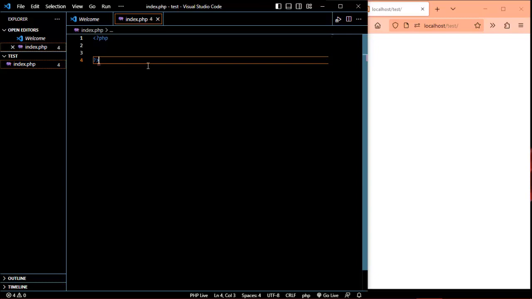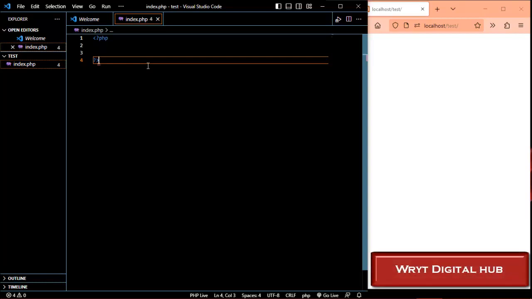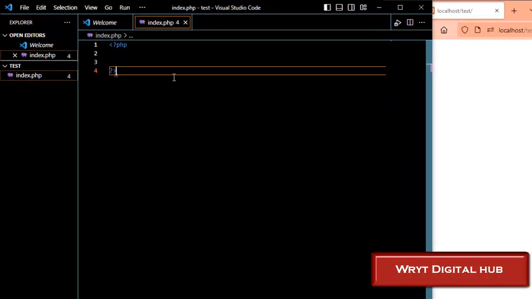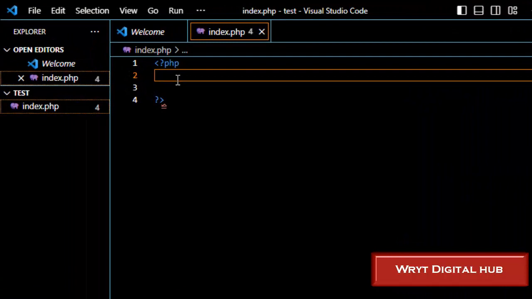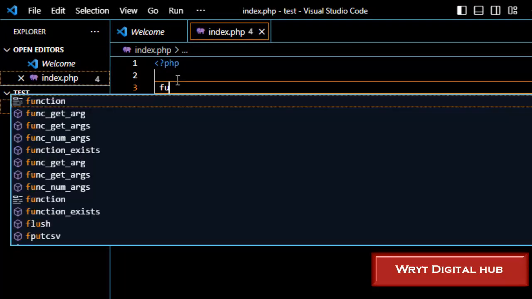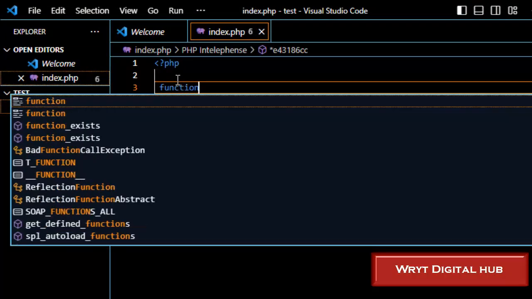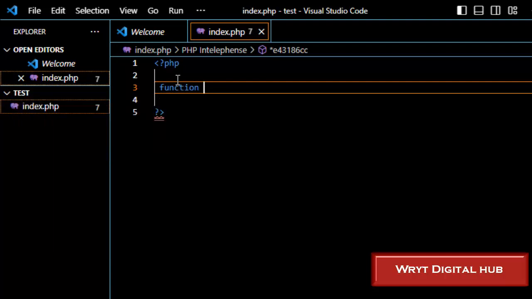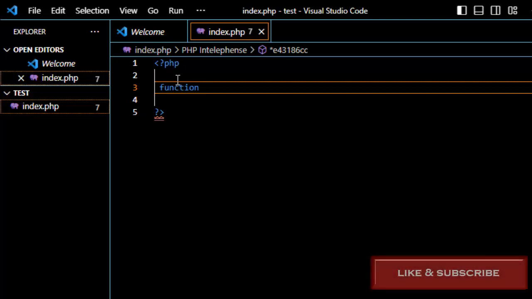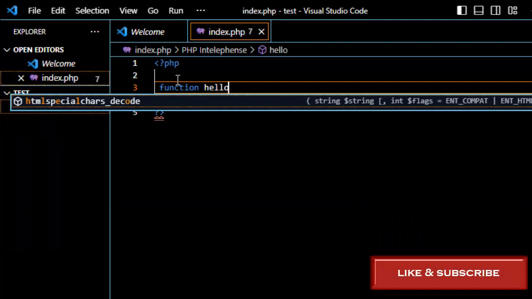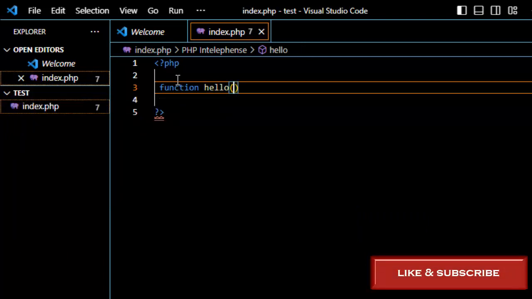You can have a function to add numbers, or a function to compare numbers. It's executed when called. So to declare a function, use the keyword function, then the name. Let's say we want to print hello world. So we can just call it function hello. Then use your parentheses. This is how to declare a function.